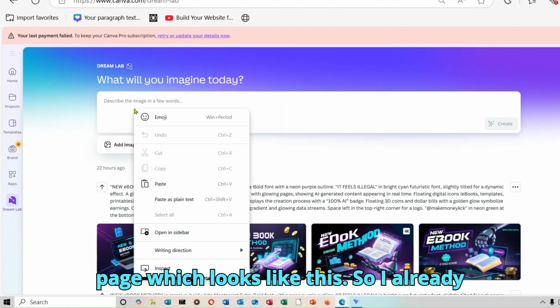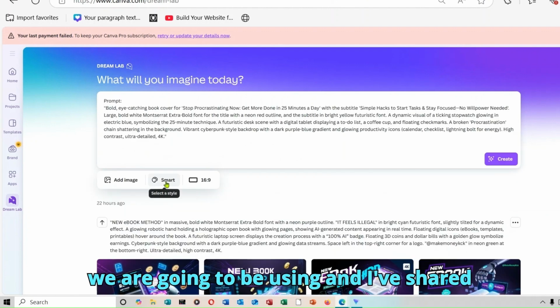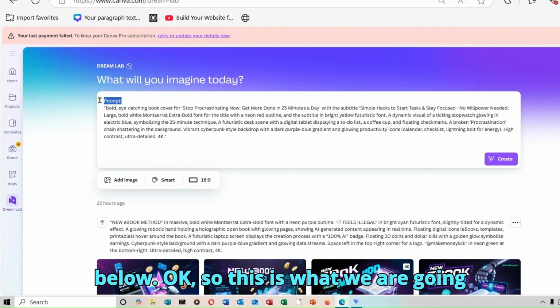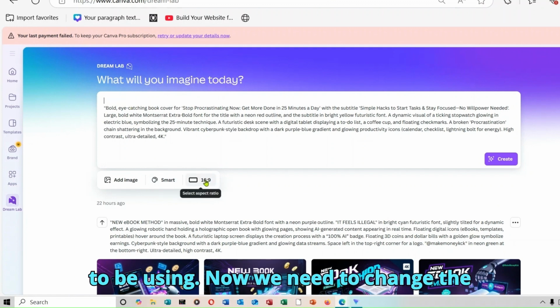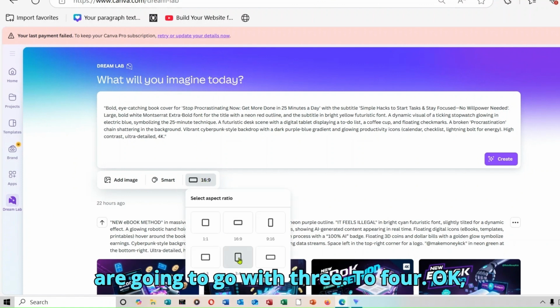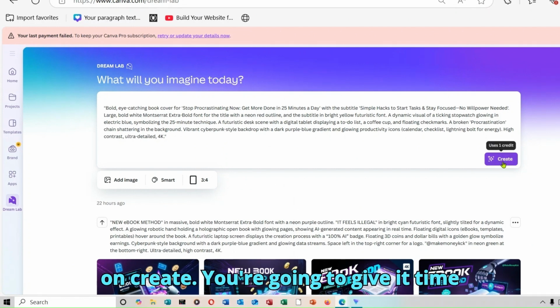So I already have a prompt already. This is the prompt we are going to be using, and I've shared it with you guys in the description down below. Okay, so this is what we are going to be using. Now we need to change the aspect ratio. So for the aspect ratio, we are going to go with 3:4. Okay, portrait. So then you're going to click on create.